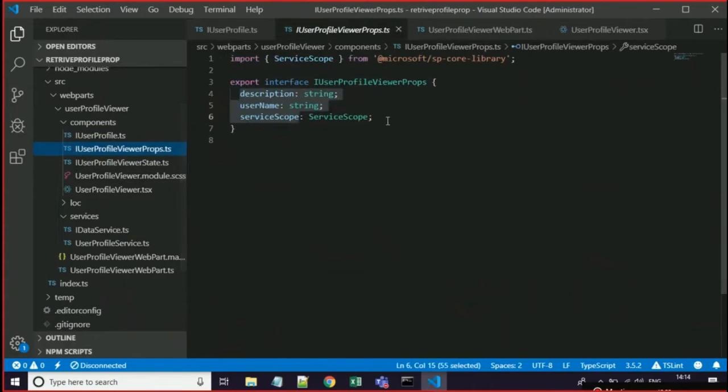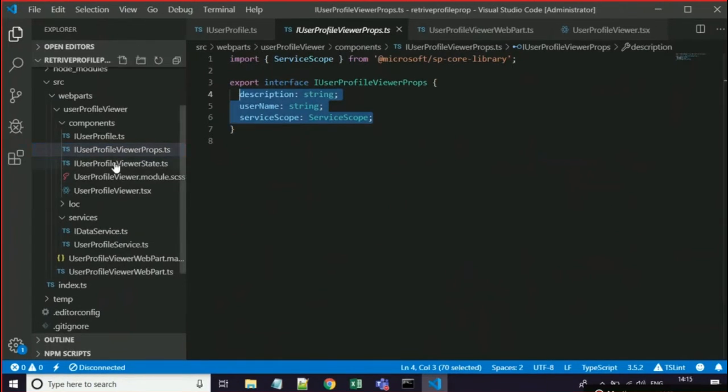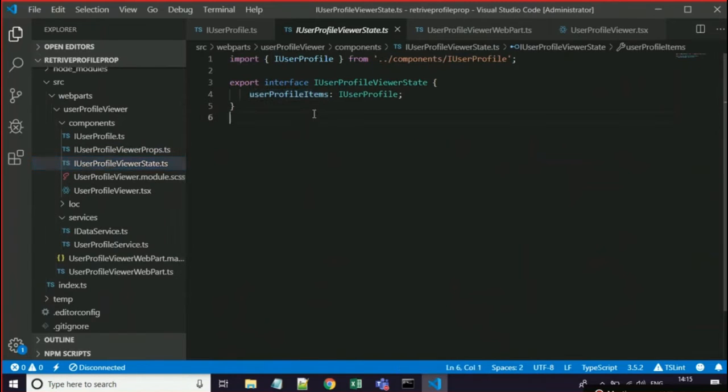Let's go to the props. So you already know these are the immutable properties: description, username and service scope. Why immutable? Because we already know in React.js that props are immutable and state is mutable. You can change the state, right? Now we go to the state. So in state we have user profile item, which is coming from the user profile.